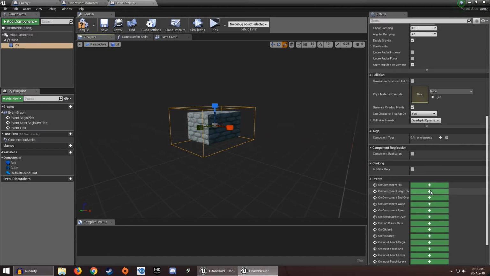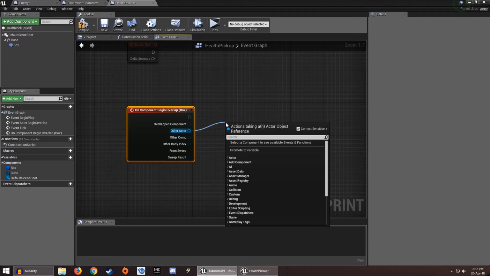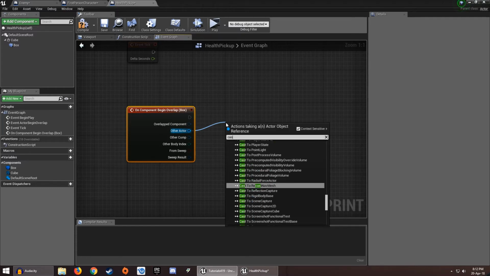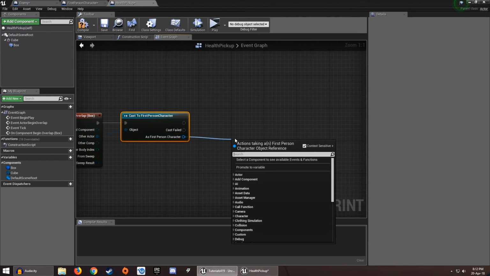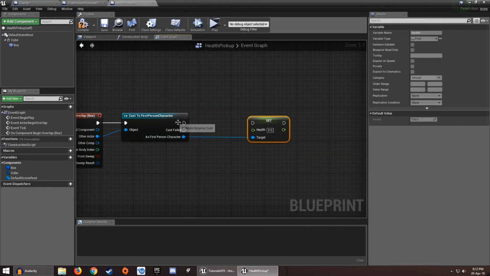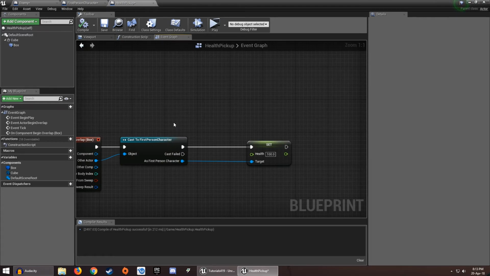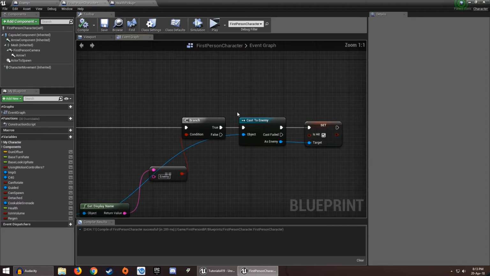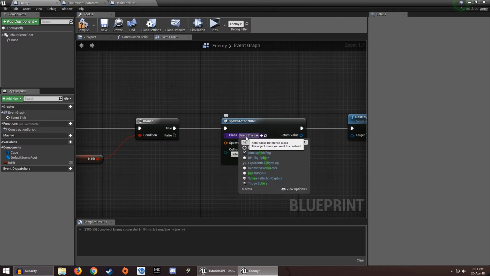Go to the begin overlap. If the other actor is the first person character, or your character, we need to cast to first person character, set health, and I'm going to make this 100. You can make it health plus 50, so if your character has 20 health, you make that 20 plus 50, that means 70. Now into our enemy, select class right here and call this health pickup.